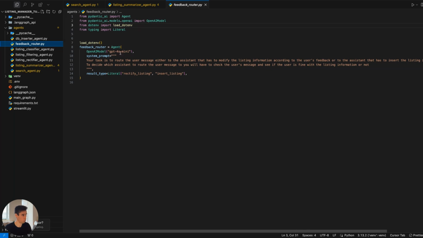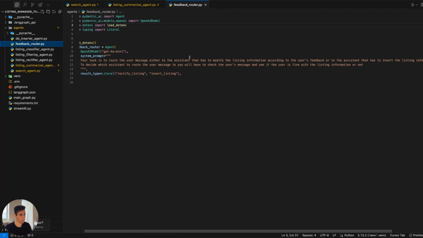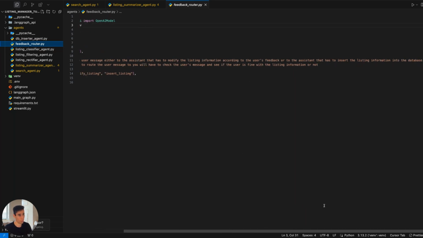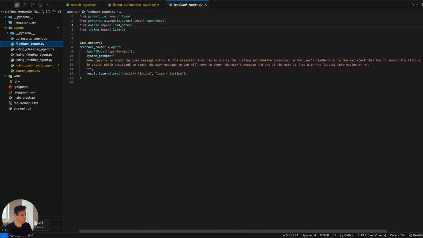We use GPT-4 Mini. And the system prompt is, your task is to route user messages either to the assistant that has to modify the listing information, this is the listing rectifier agent, or to the one that has to insert the listing information in the database. And we are forcing it to provide as output either rectify listing or insert listing.